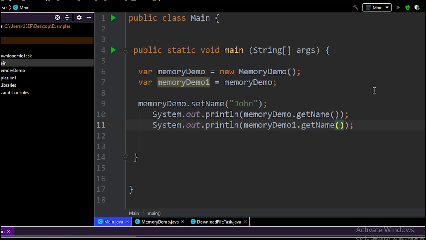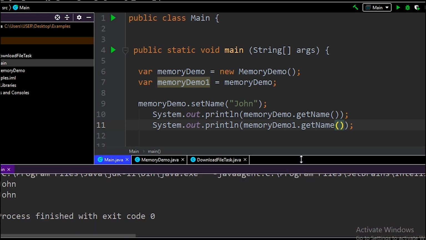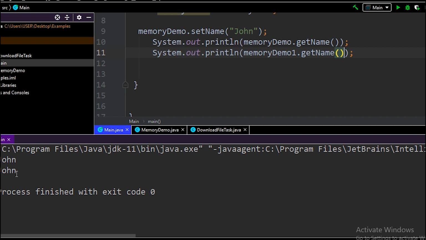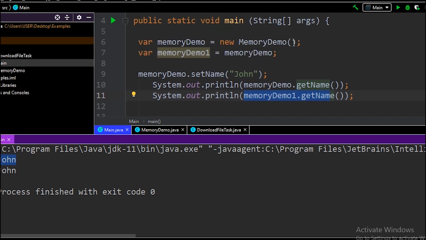Okay, here we have John for this memoryDemo and John for this one. Now it shows that they reference the same object in the heap.